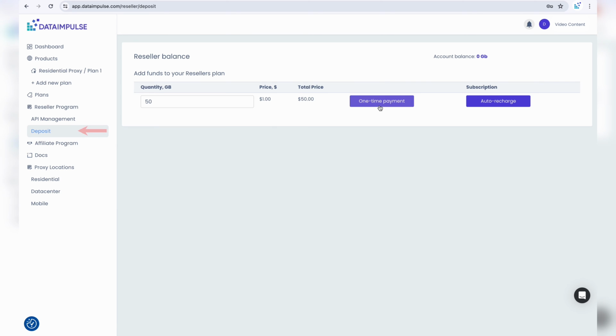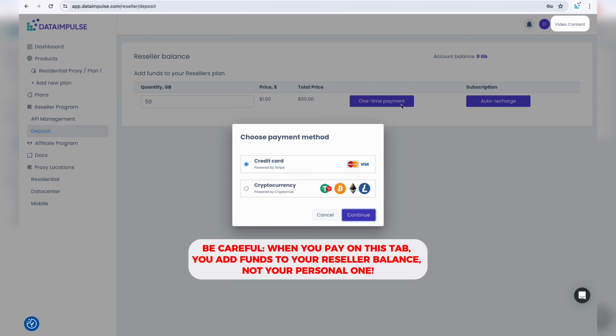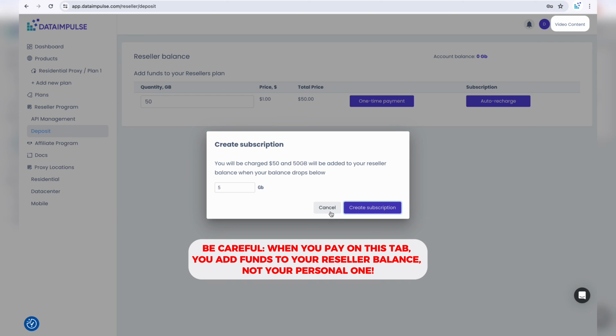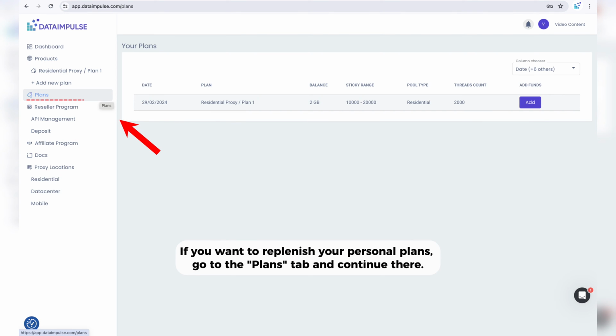To replenish your reseller plan, go to the Deposit tab. The features and payment process are the same as before. Here you can also check your balance. Be careful, when you pay on this tab, you add funds to your reseller balance, not your personal one. If you want to replenish your personal plans, go to the Plans tab and continue there.